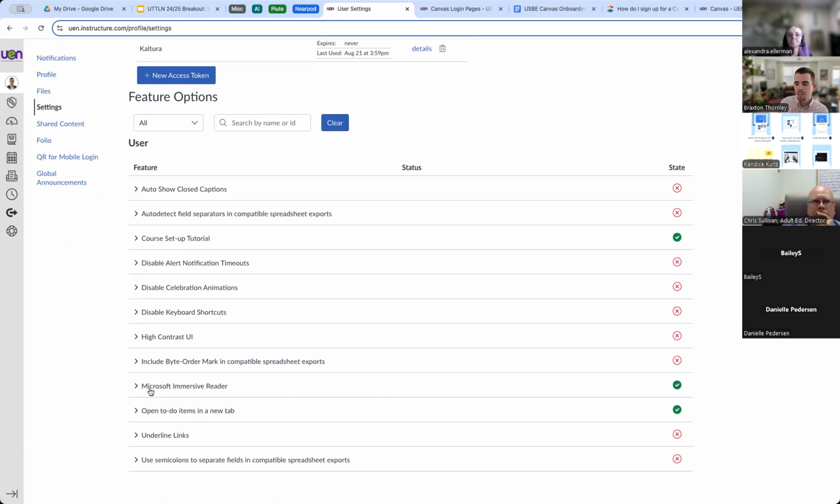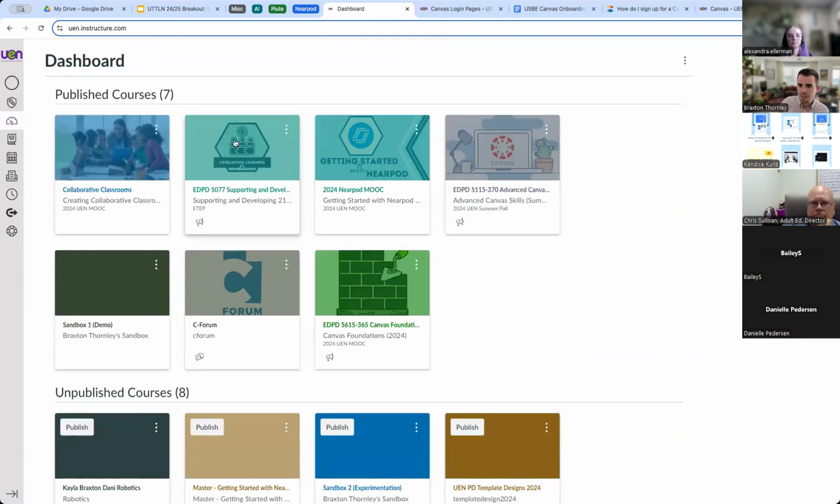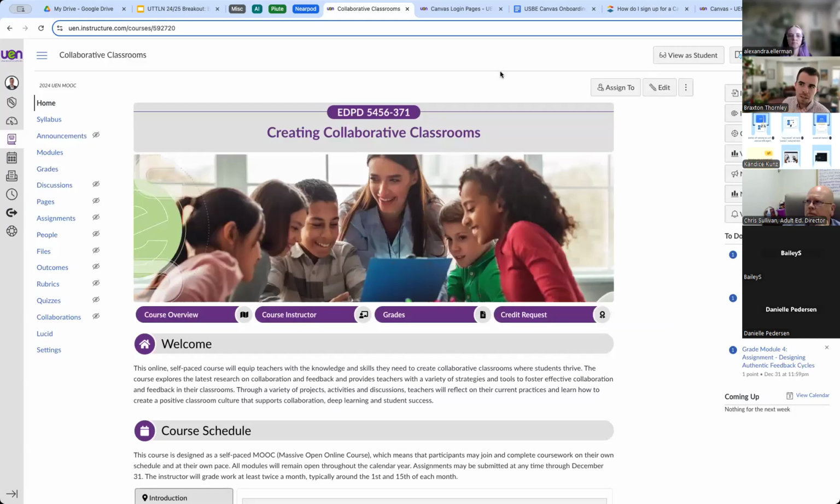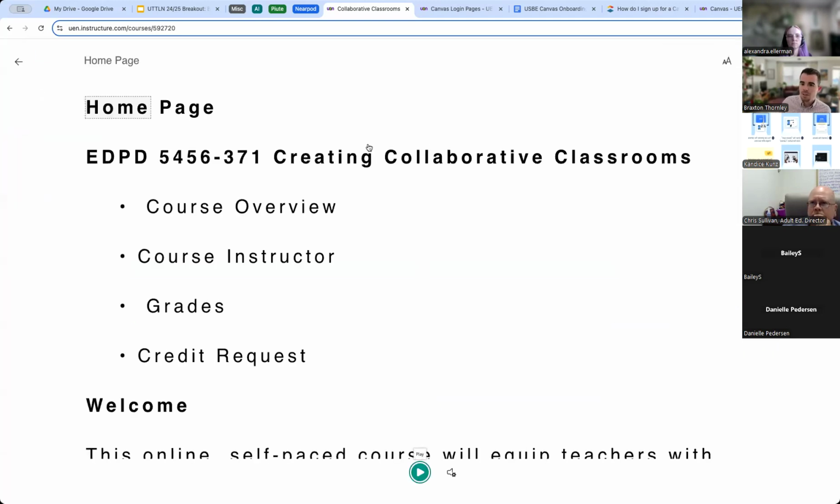The short version of what this is, and I'll go to one of my courses so that I can show you, is that this is going to be helpful if you are working with multilingual students or students who have reading disabilities. Your students will be able to click on Immersive Reader in the upper right-hand corner of any page inside of your Canvas course. Once they do that, it converts the text on the page to unformatted text that they can then have read aloud to them.